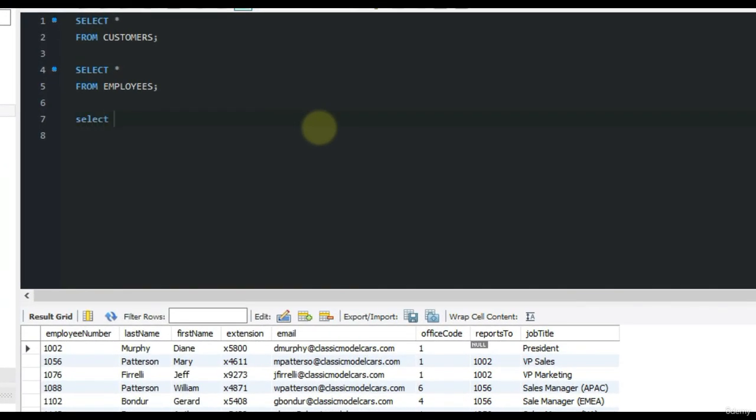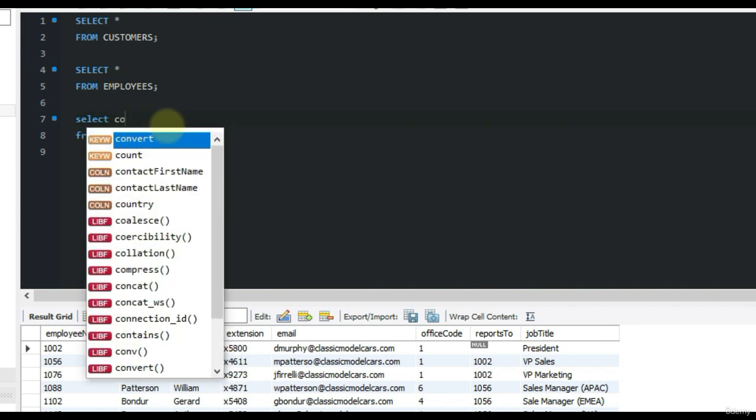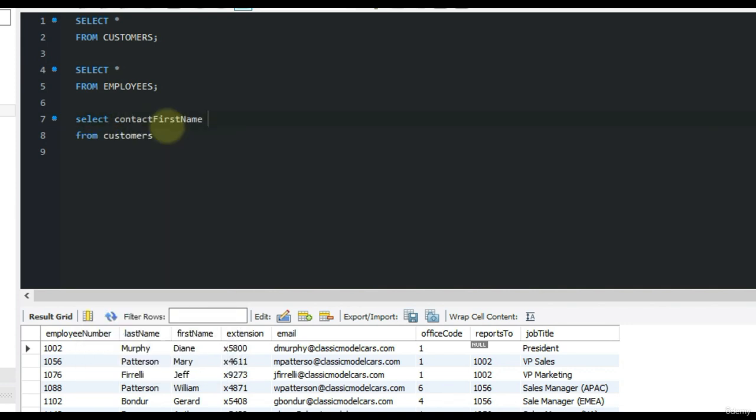So in our customers table, let's just add in our table name first, and I think it was contact first name, yep. And let's just name that column first name, and then we'll also show the contact last name, and we'll name that last name from customers. And then this is the employees table in the output here, so you can see it's just first name and last name.